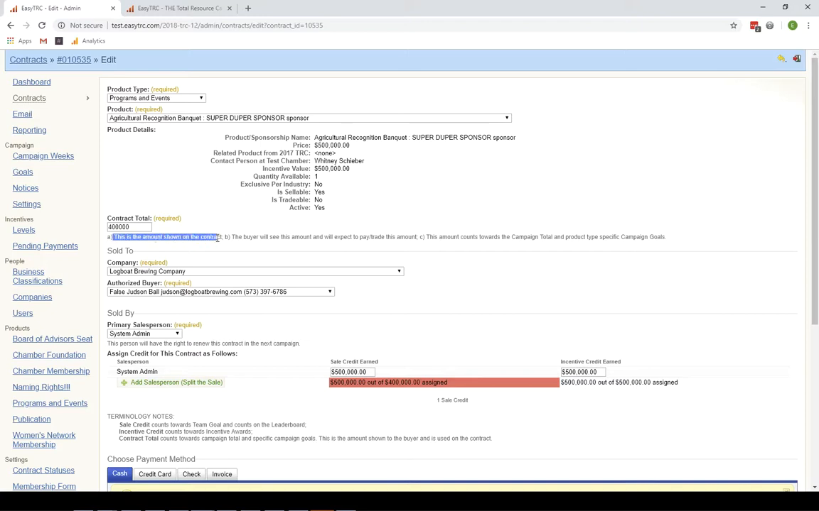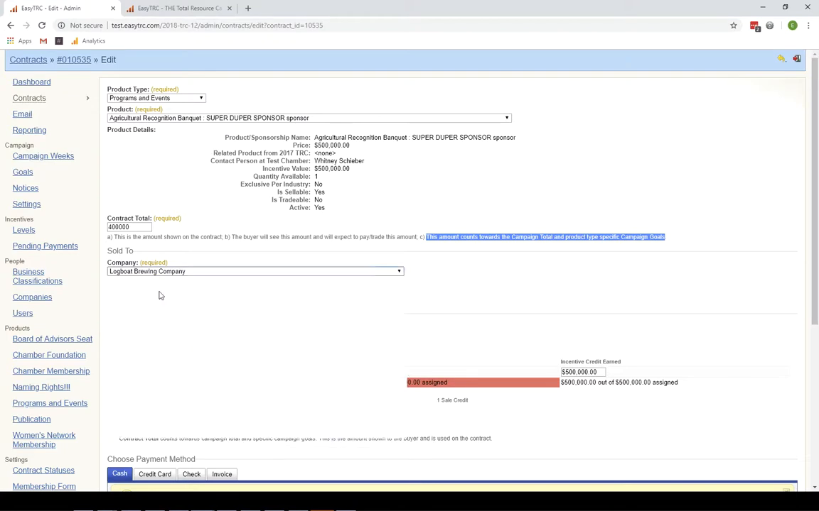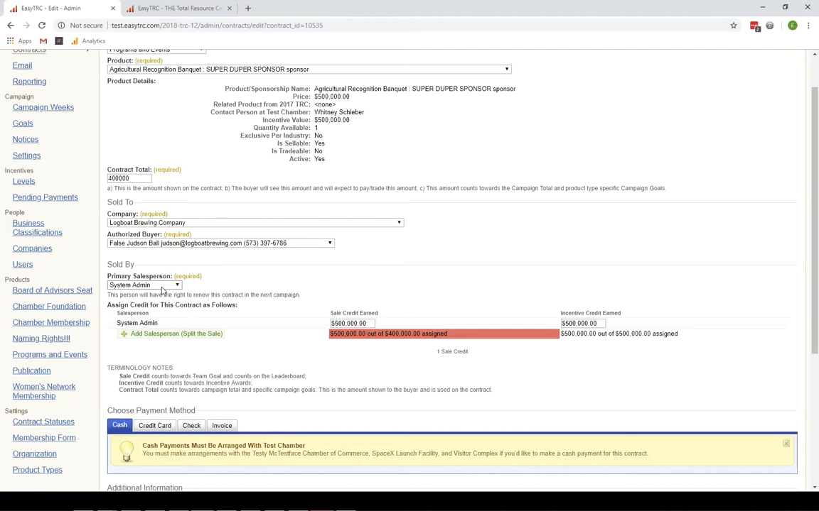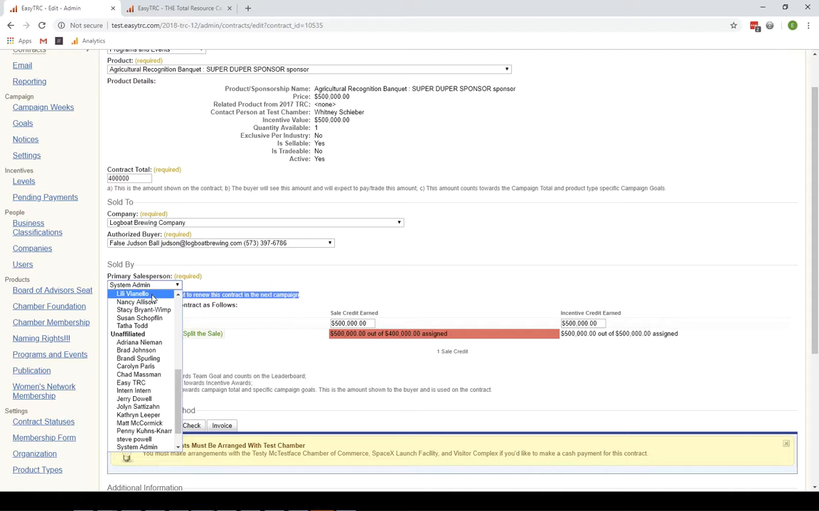Again, we try to show a lot of hints on what that means. The contract total is the amount shown on the contract. The buyer will see that amount and will expect to pay or trade this amount, and this amount counts toward the campaign total and the product type specific campaign goals in the leaderboard. Then who's bought it, what company it's going to, the authorized buyer, and of course the primary salesperson. This is the person that has the right of renewal for the next year. If you're entering them on behalf of somebody else, there's a better way to do that. We can talk about that in a minute. I don't think I would recommend creating contracts this way. Maybe it's a little slower for you. Other people like doing it here.